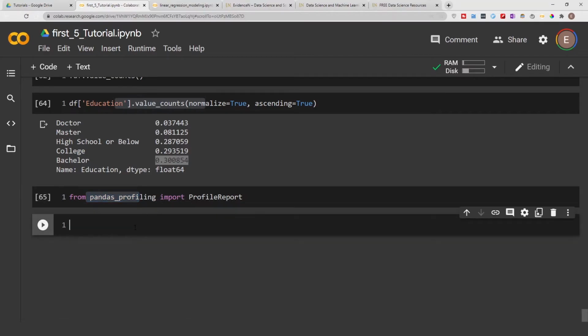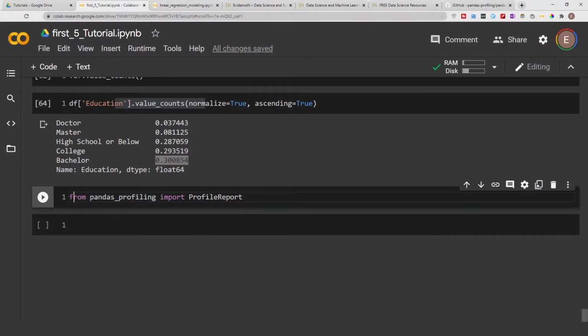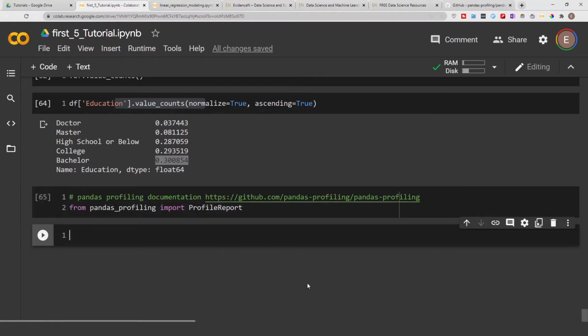But if you're working outside of Google Colab, you may have to install Pandas profiling first. And if you need to install Pandas profiling, you can use this right here. This is the documentation for how to install Pandas profiling, and this is the GitHub repo. So I'll just put this here, so when you go back to this notebook later, you'll be able to get access to this.